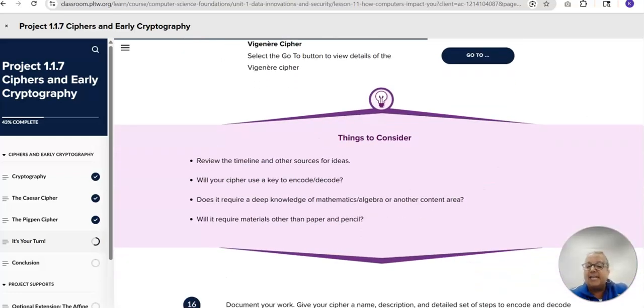So here's some things to think about. This is your project, so here's what I want you to think about. What can I get done in my week, given that I have to have this finished by Friday? Will my cipher use a key to encode and decode? Probably some kind of key. Does it require a deep knowledge of math, algebra, or another content area? Some do, but some are pretty simple.